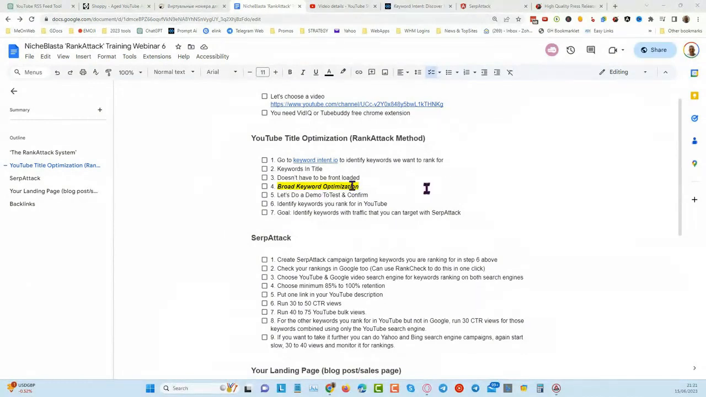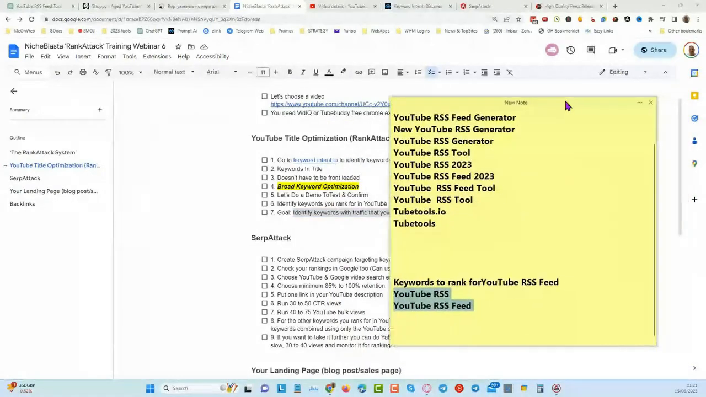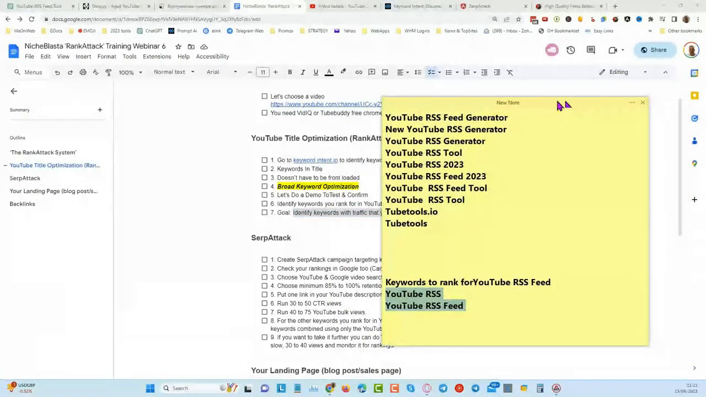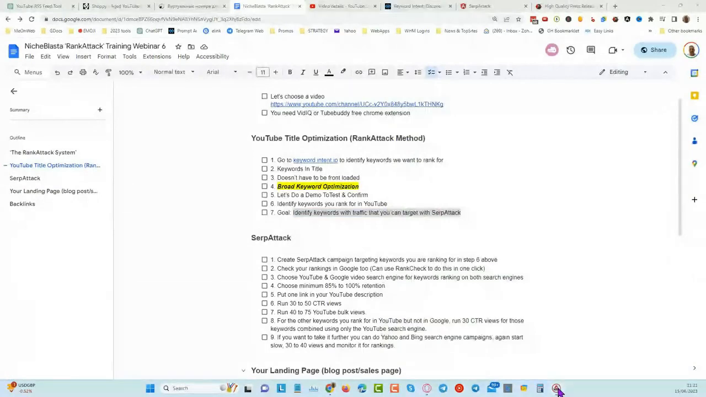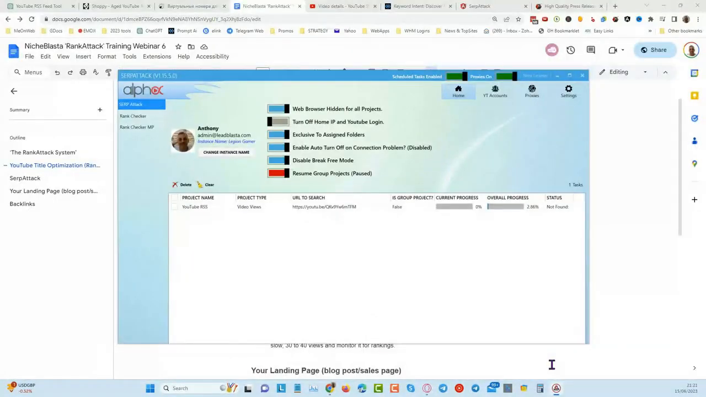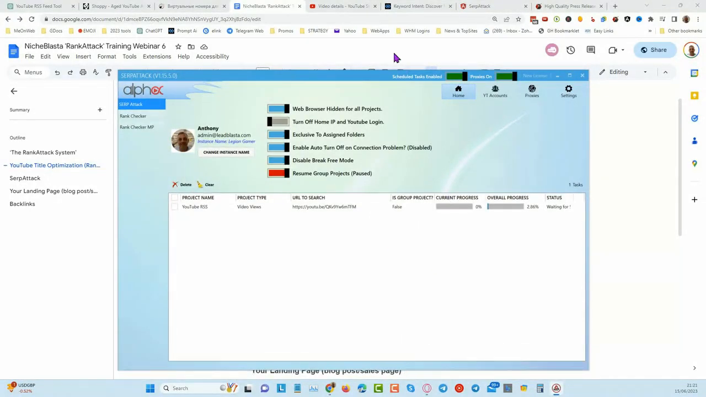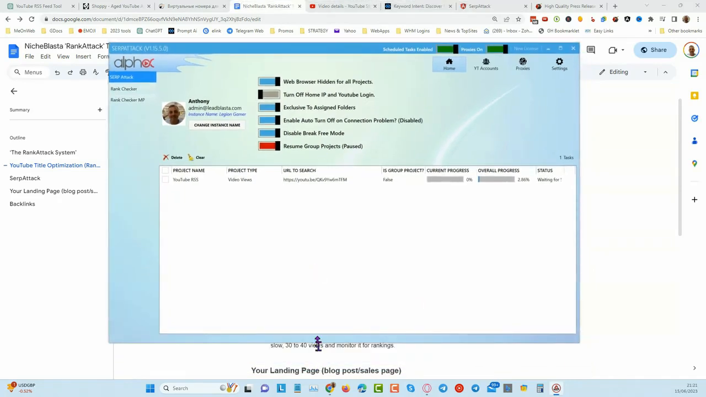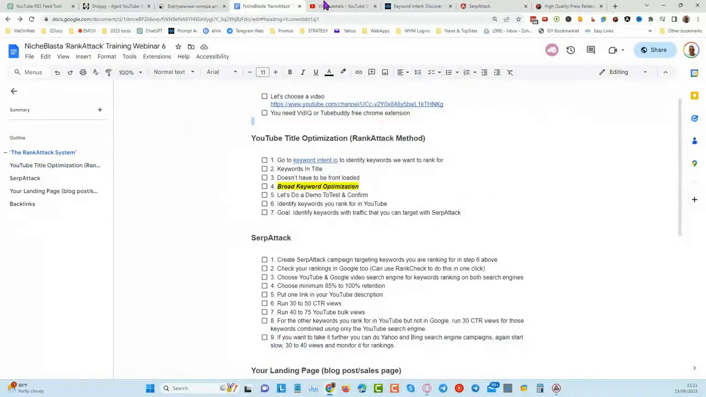We've done broad keyword optimization. I showed you the demo, and we've identified the keywords from that demo, all these keywords here, which keywords to use with SERP. So SERP will go and start to do the views. Just see if it started yet. It's probably just searching for keywords right now. See if we can drag that down a little bit. It will start in a minute, unless I've got the time delay getting in the way.